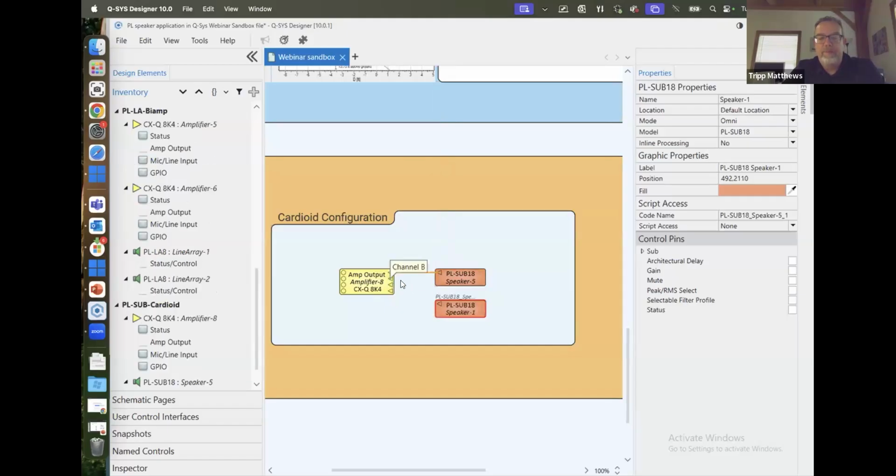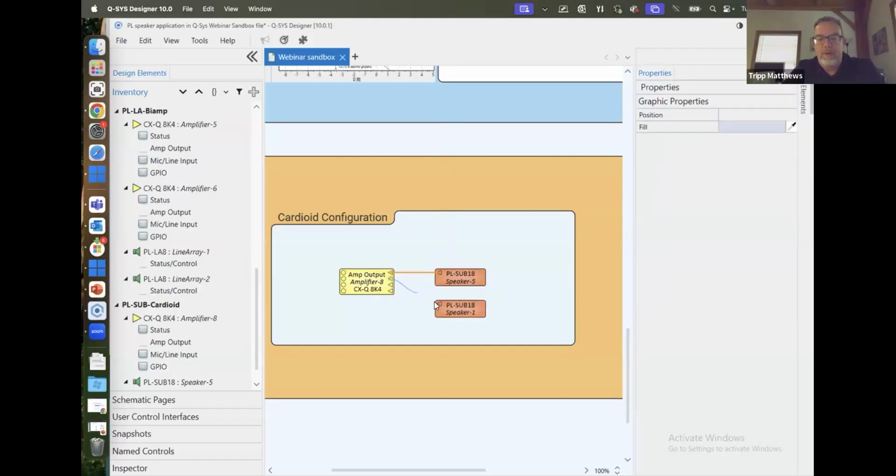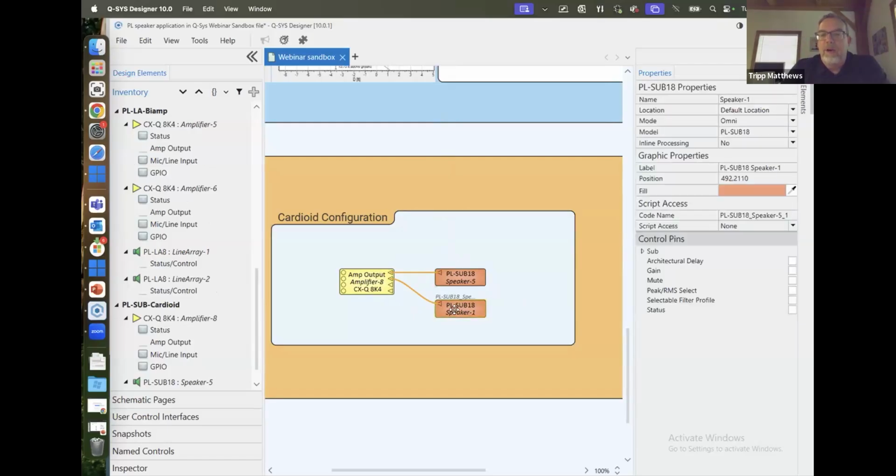You would just either run them in parallel on channels, or we suggest giving them their own connection to an amplifier. We have had it set up where two channels of an amplifier can run a sub, depending on how hard you really want to push them. But this would be your Omni setup. You would just have a block per sub.